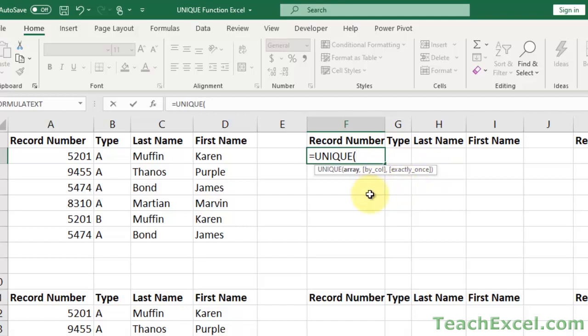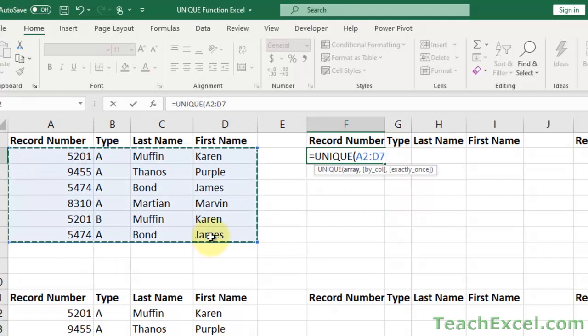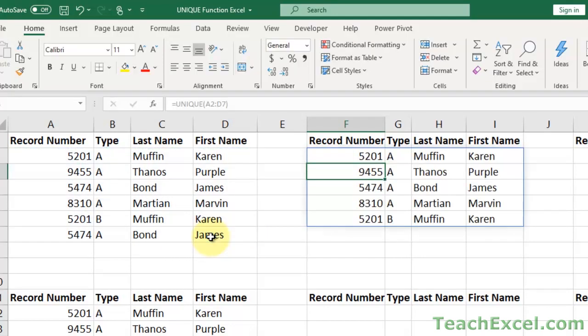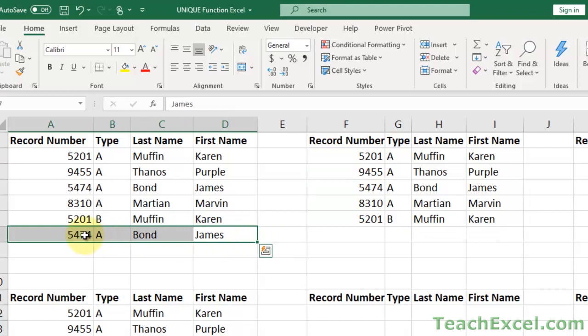But usually how you're going to use it is just with the array argument. So you select the array of data and you hit enter. And you get uniques. But you do need to understand the way that it works. So notice that only one record was removed. That would be this one down here.